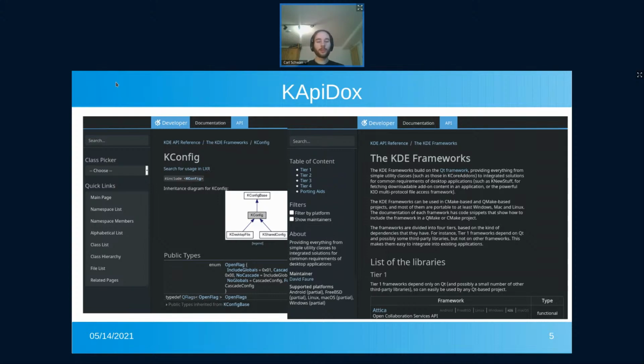And I'm mostly working on it for Quotient. Because Quotient, the Matrix library that powers NeoChat, is not part of KDE, but I still think it's really useful to have API documentation for it generated on the web.